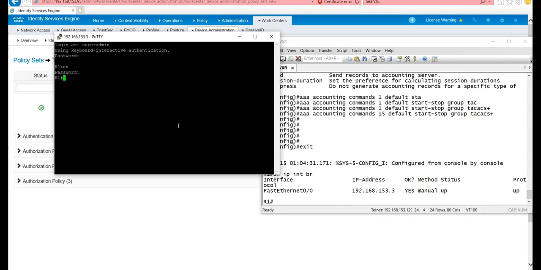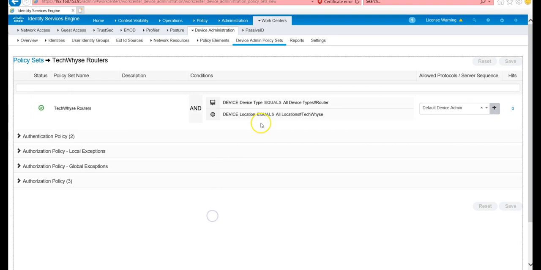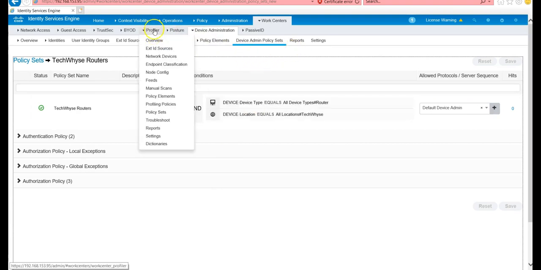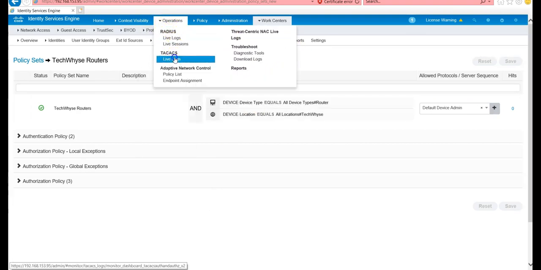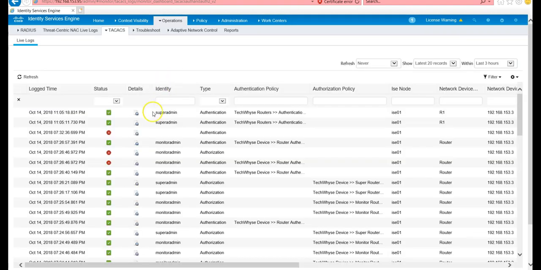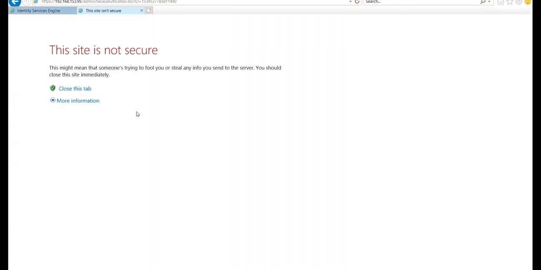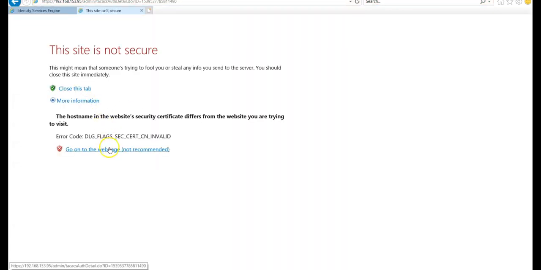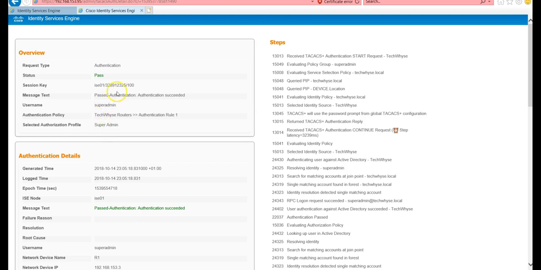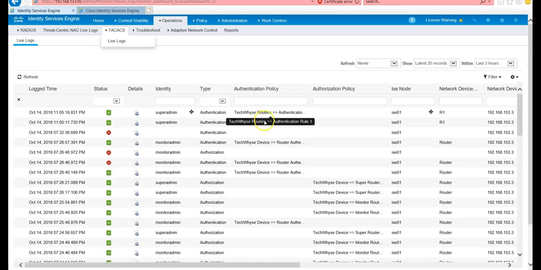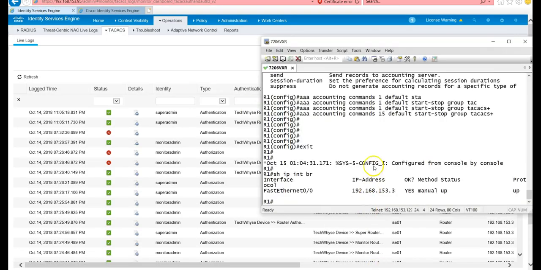Oh, that's cool. So quickly, let me come to ISE, Operations, RADIUS, Live Logs. Okay, you can see this is my login. It's my new login. Authentication passed, requires router authentication, username super admin. And just like that. Okay, come back to this if there is need. So let me quickly go back to my router.